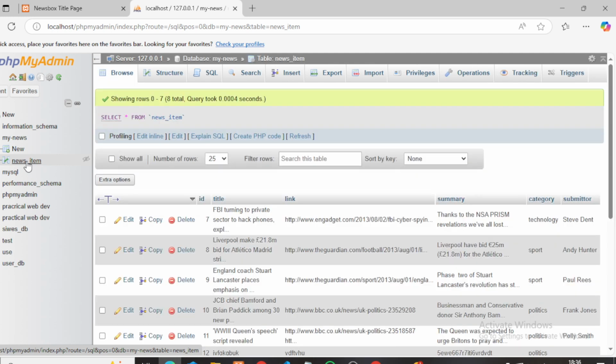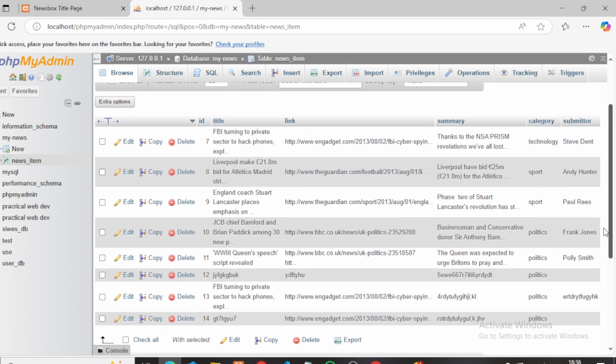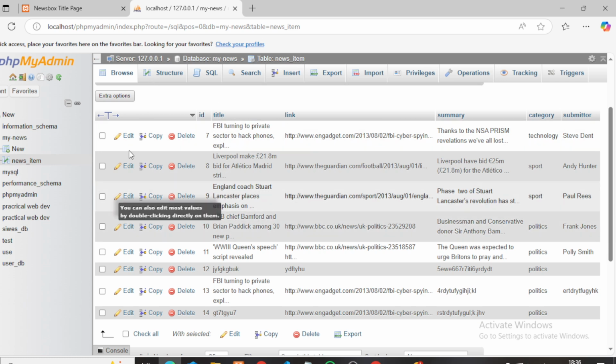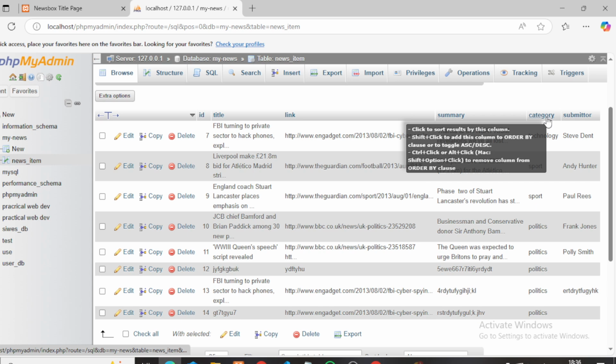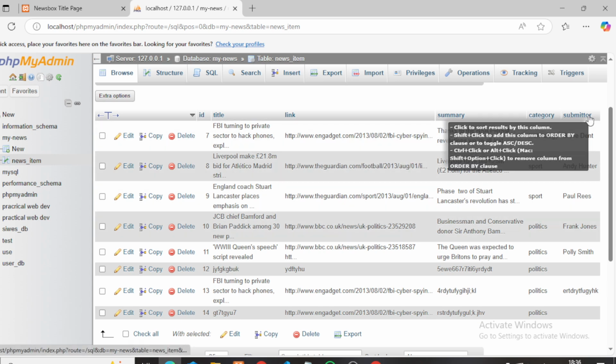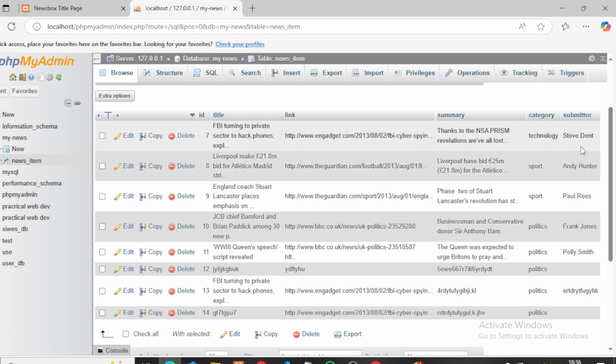Let me click on the news item. Fine, this is the news item. This is what I have filled in as instructed by the tutor. I have to fill the title, the link, where these are the links, the summary, these are the summaries, the categories, and these are the categories. Also, the last is the submitter, and this is the submitter. I have Steve Dent, Andy Hunter, Paul Ross, and others.